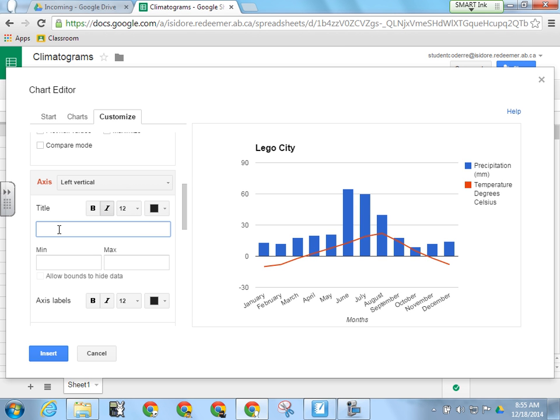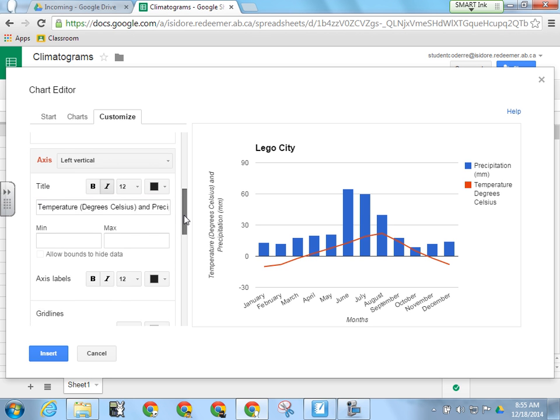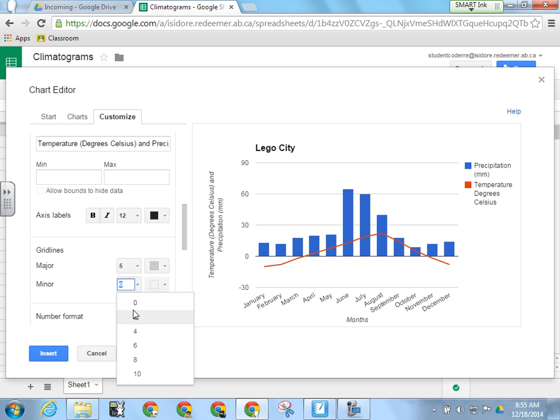Your title for left vertical has to show both, because we're sharing a scale between temperature and precipitation. So you'll just write temperature, and then the units. So degrees Celsius, and precipitation. Gotta spell it right. In millimeters. And I think I put in the minor ones at 2 just to give it a few more lines there.